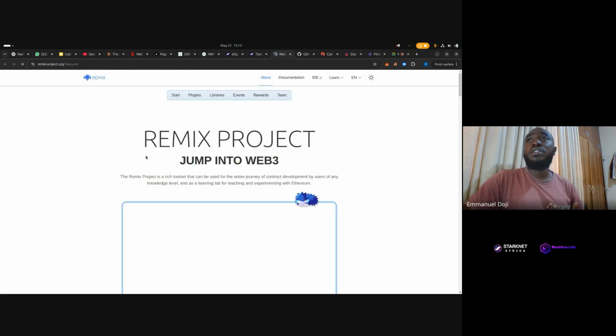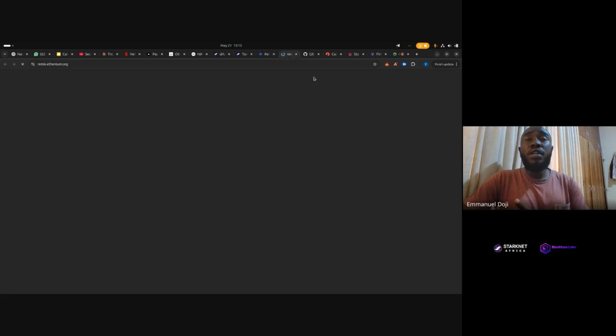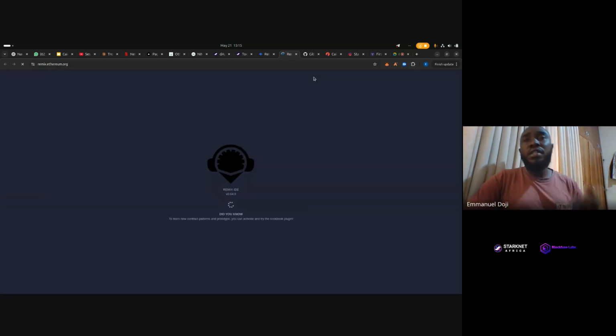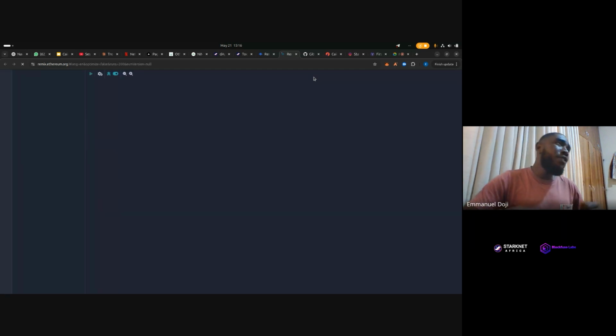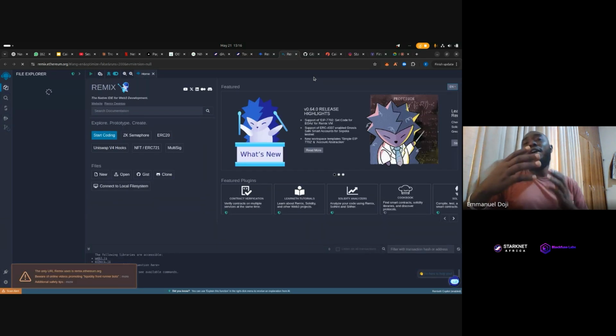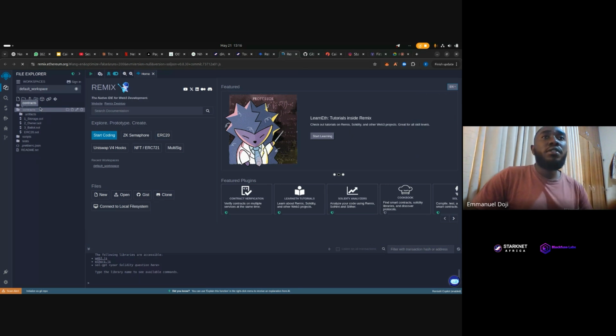Remix is an environment where you can write your smart contracts on the web without having to install all these Starknet Foundry tools that we did. You can actually build your smart contract on Remix and deploy it on Remix. Most times to save time, especially when participating in a hackathon, instead of having to build, then write a script for deployment, you can actually do all these things on Remix. So this is Remix. If you want to build your smart contract, you just come to your contracts folder.